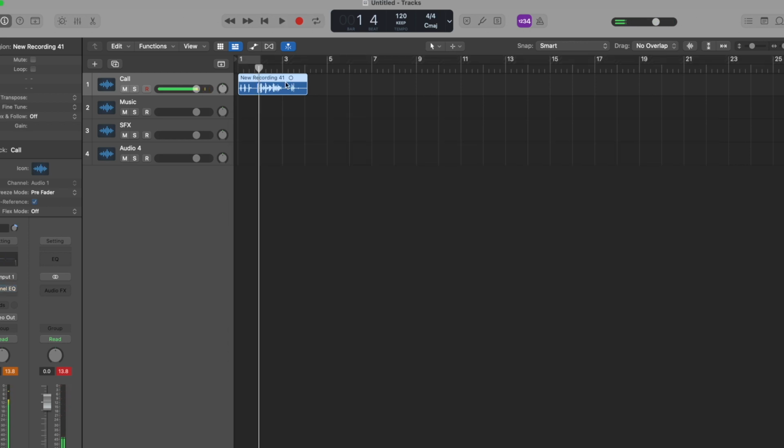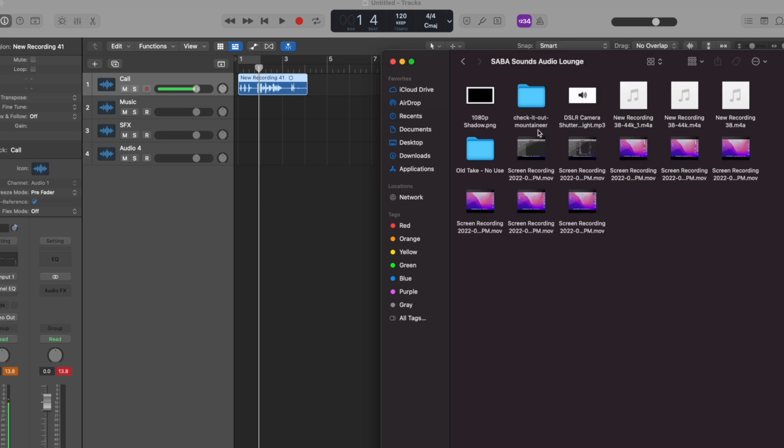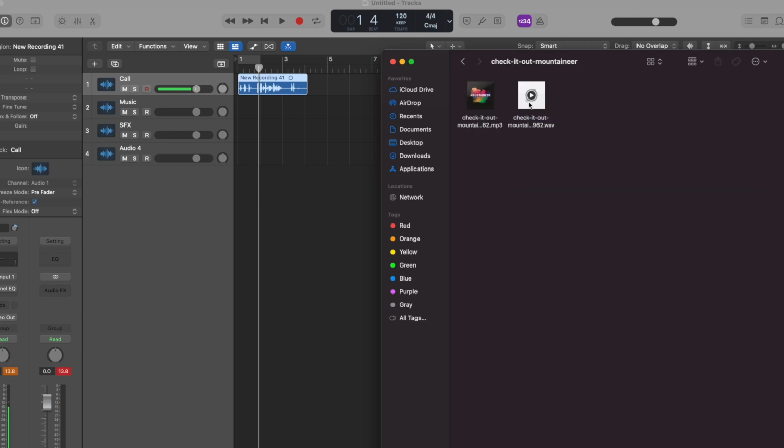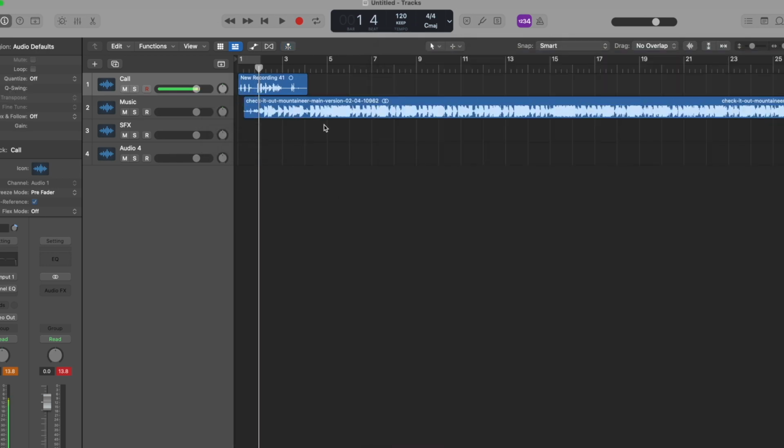Now I've added some EQ, and now I'm going to go ahead and find some music that I want to use for it. I'm going to use the same exact one I used before, which is going to be SABA Sounds Audio Lounge, and then it's going to be in this right here. Now I'm going to go ahead and use a different spot, but I need to cut it.